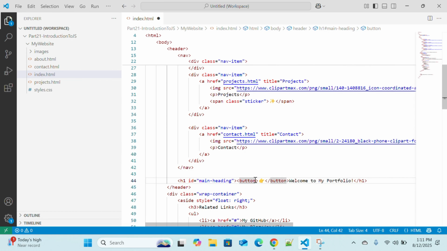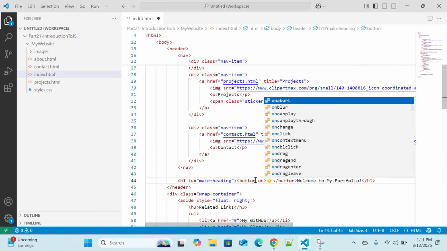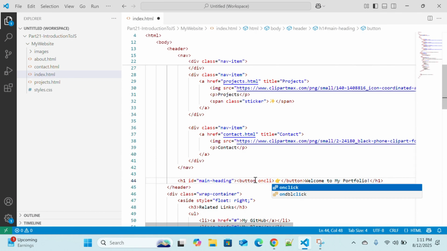Inside this button, when you write O, you can see these are all attributes you can use with JavaScript. I am using onClick attribute here, which means that the function will execute when the user clicks on this button. Inside onClick attribute, let's write our first JS function that is alert. Inside alert, you can write anything. Make sure to use single inverted commas.